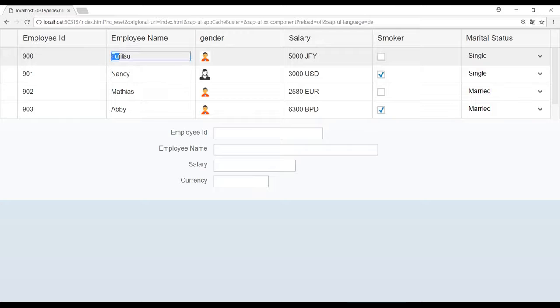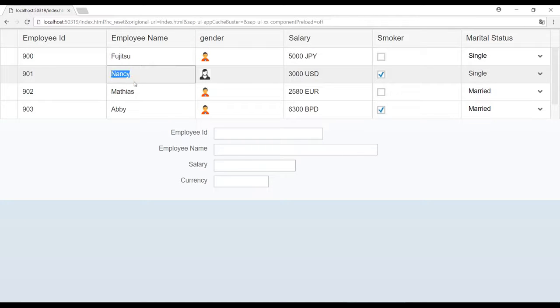Now, suppose I want to transform all my employee names to capital letters. Okay, I want it to be in capital letters. And imagine this is coming from an ERP system, from the KNA1 table, the customer master table. So do you go back to your ERP system and change all the data into capital letters?